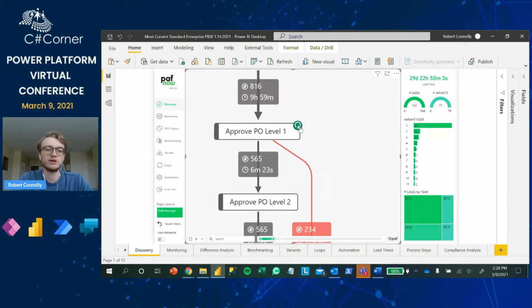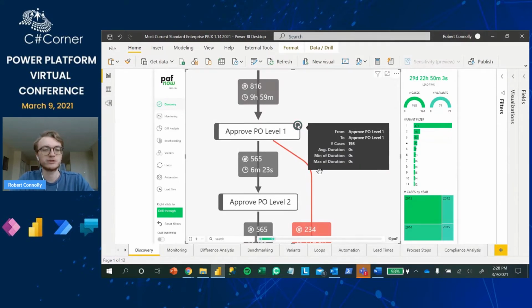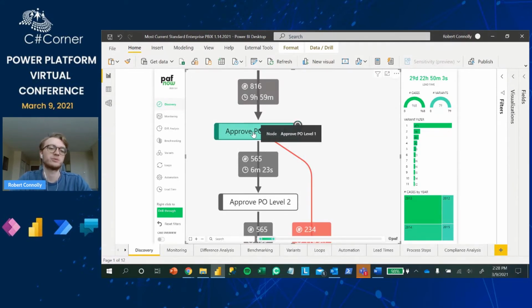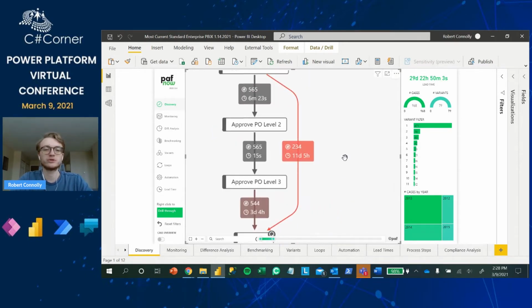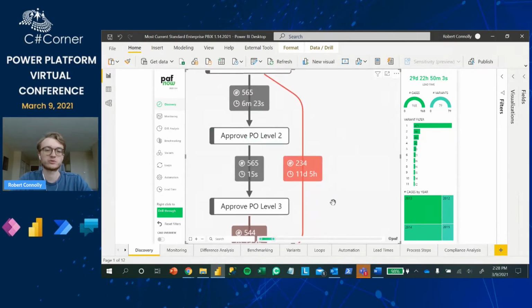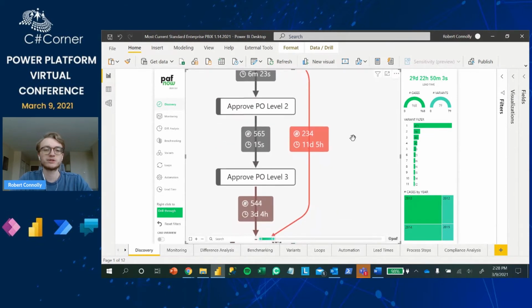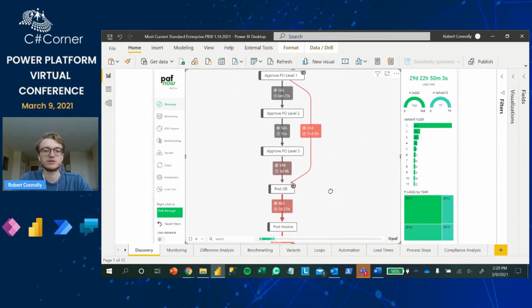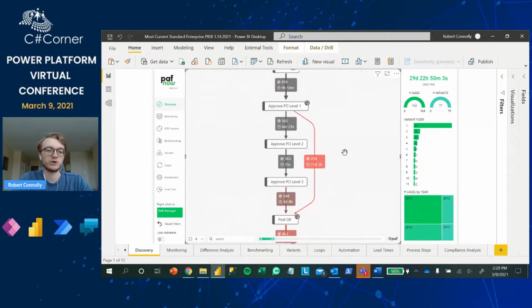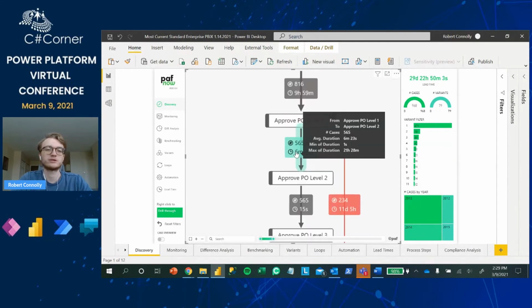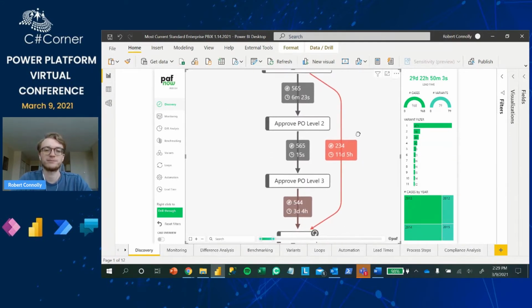And here you can see we have a self-loop indicator, meaning that sometimes our process goes from approval level 1 right back to approval level 1. And then you'll also notice that we have these red marks here. This is showing us that sometimes we have a long average lead time between two steps. So as you can see, when it's bright red, that means it's longer, and when it's gray, it's a more regular, shorter amount of time.